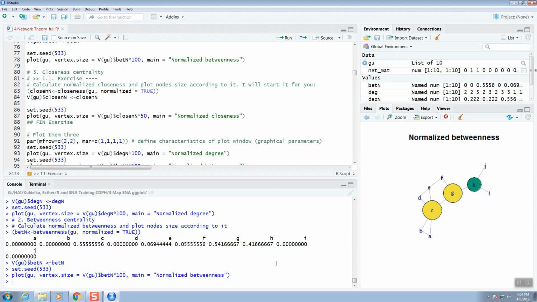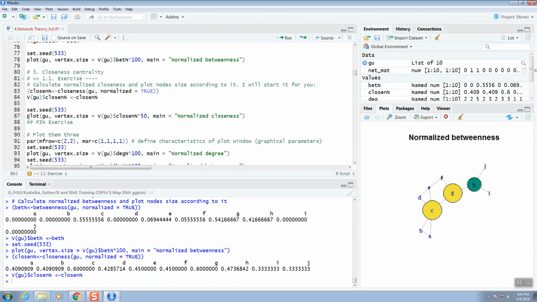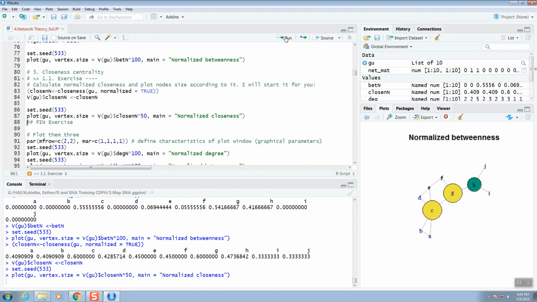Okay, do you want me to go for it? Yes? Okay, so if you look at the screen here, I am creating the vector that has the values of closeness of each of the nodes. I'm gonna give that value to my network, okay? And I'm gonna plot it. To plot it, I say plot the network. You're gonna give me a vertex size of this, and then I decided I'm multiplying it by 50 because it's pretty small. And then I want you to call it normalized closeness. Okay, and this is what we get.